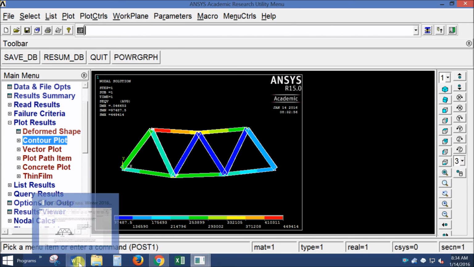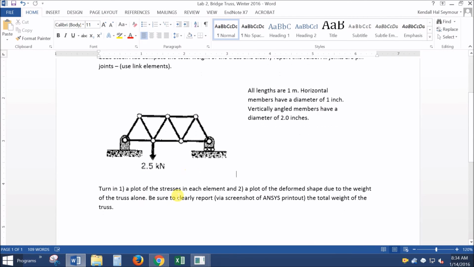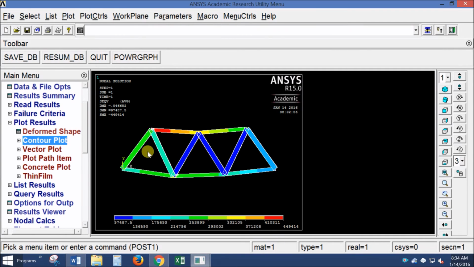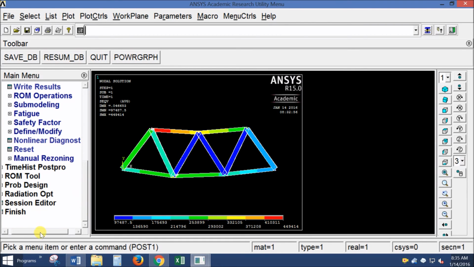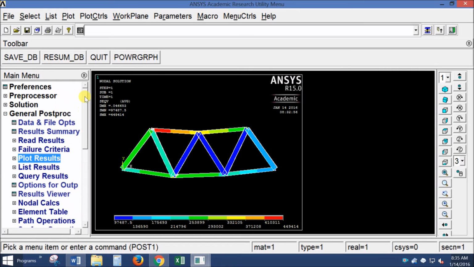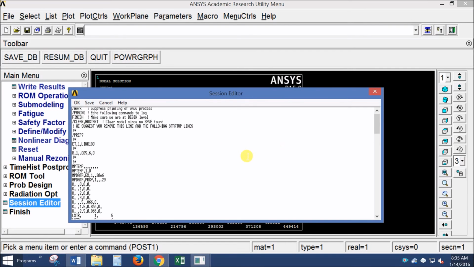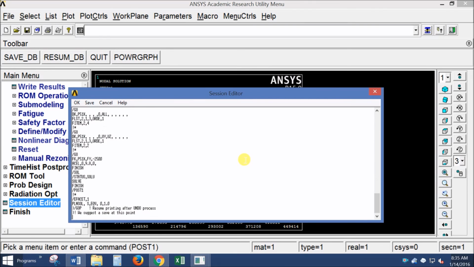And we'll notice back in the lab report that it says, turn in a plot of the deformed shape due to the weight of the truss alone. So we want weight, and we don't want our applied force from earlier. So what we're going to do is go into our session editor down at the very bottom of this menu in black, the session editor. That pulls up all the code that we've used to make this lab.